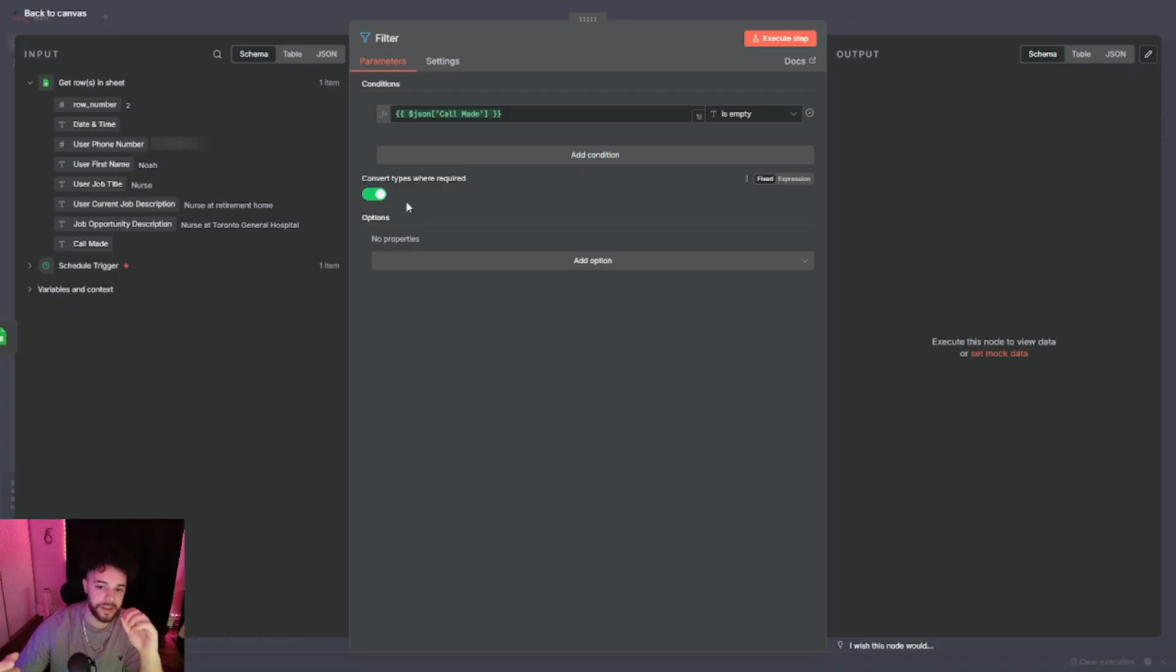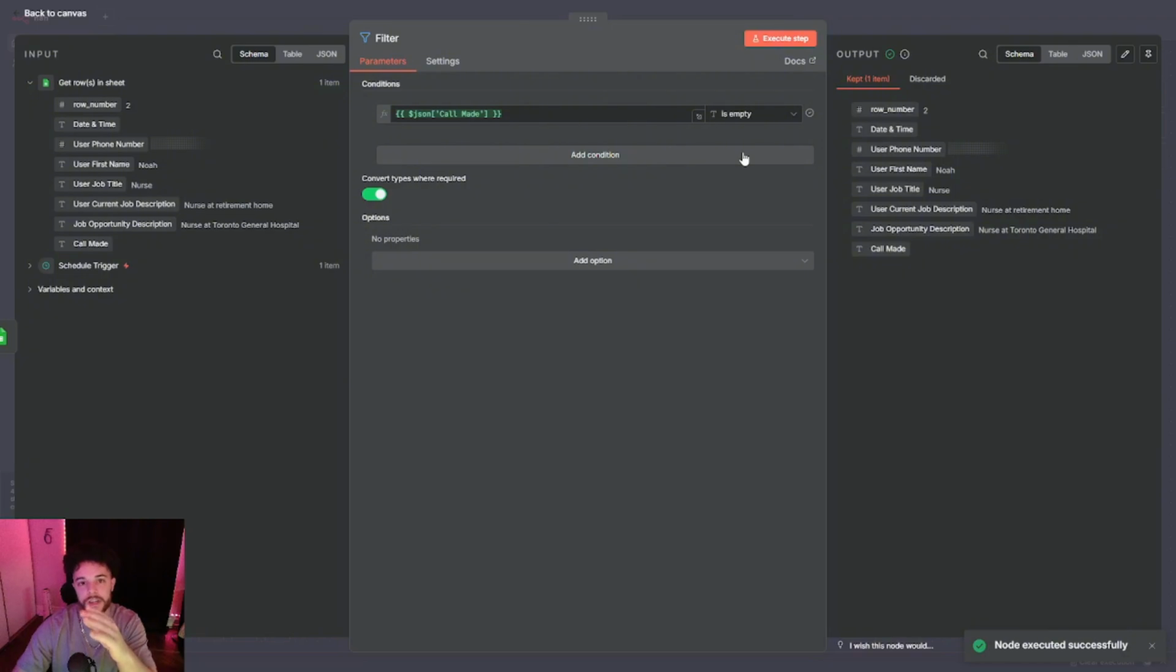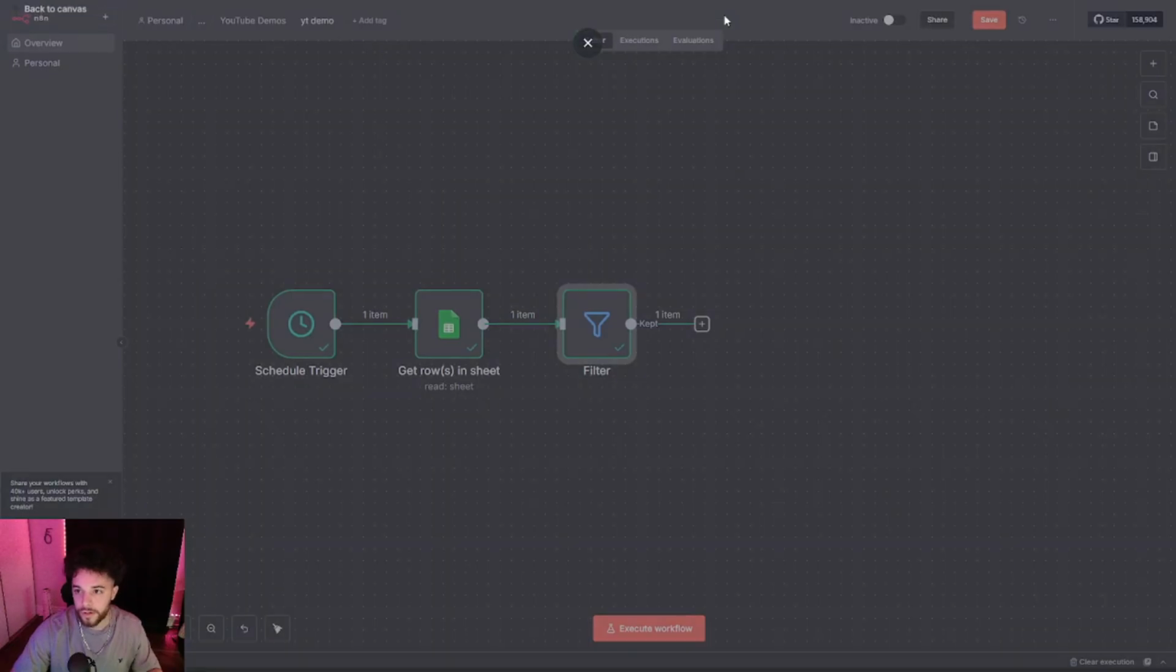But n8n has the capability of converting the types when required, so it just makes it a little bit easier on us. So we're going to enable this, we'll give it a run, and then at the end of the automation, we'll write in true to the cell if the call was made. It looks like all the data was kept because currently the call made column is empty. So that is perfect. We're good to go. So let's move on.